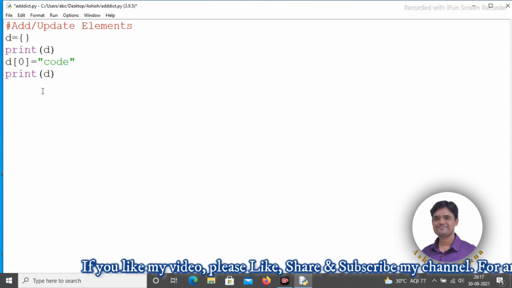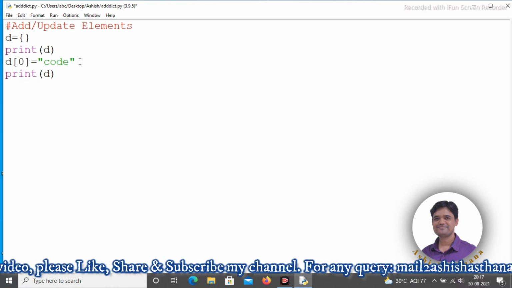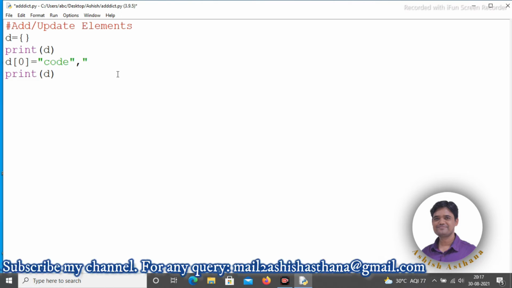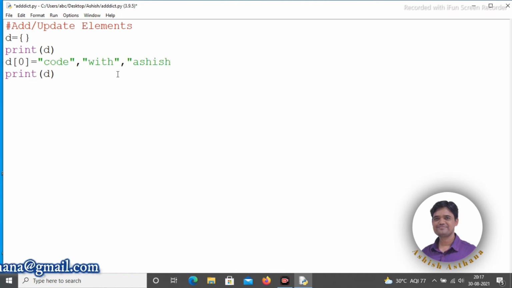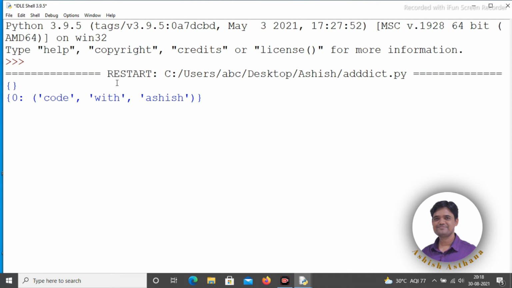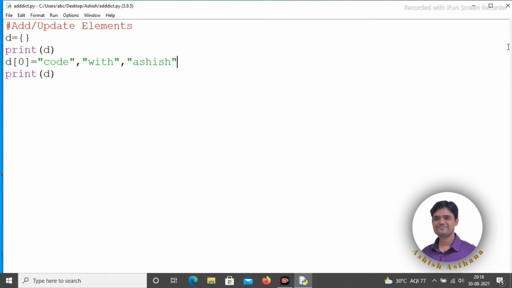And if you want to add a set of values in a dictionary, you can also add a set of values. So here is the result. Here is my key and its value as a tuple. While adding a value, if the key already exists, the value gets updated. Otherwise, a new key with the value is added to the dictionary.